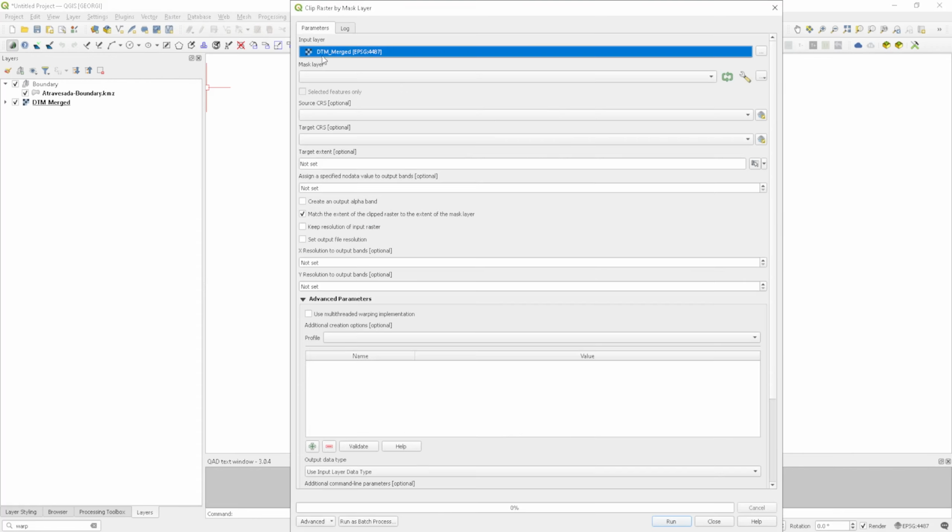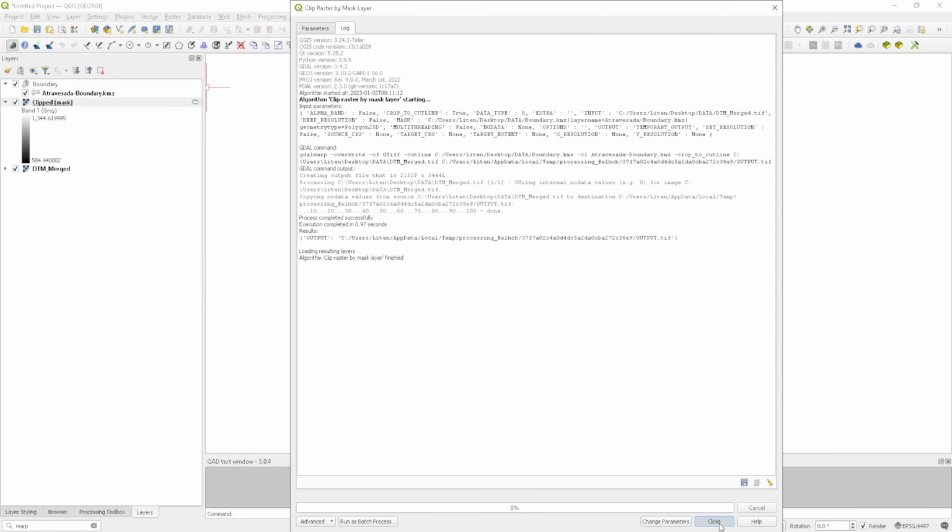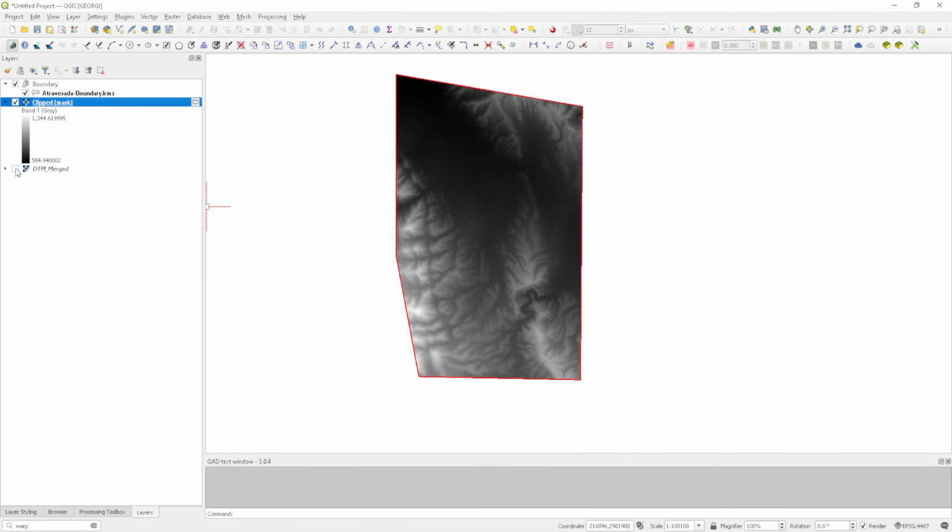For input layer, we will select our DTM, and for mask layer, we want to select our boundary. Everything else here can stay as it is, and we can click on run. I'm going to exit out of the algorithm and disable our original DTM, and you can see now the DTM was clipped exactly to the extent of our boundary. So from here now you can proceed to extract the contours or whatever else you wanted to do with this DTM.